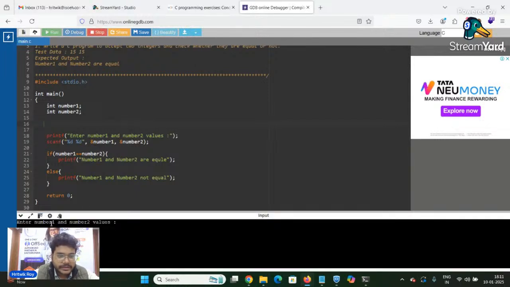Then you can see enter number one and number two values. Here in a single line you can add two different values. Type the first number, 15, it is stored in the number1 variable, and then type another variable's value for number2. Here I'm adding the same number, 15, hit enter, then you can see both are equal. Run again, add different values like 18, 20, then you can see it's not equal. Fine, so this is the solution.